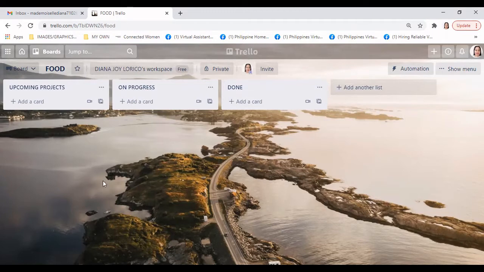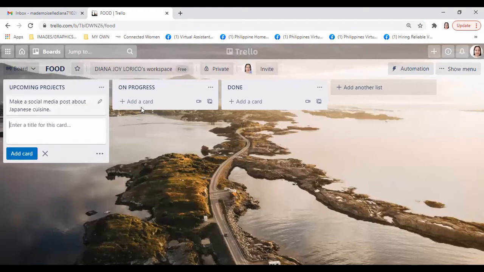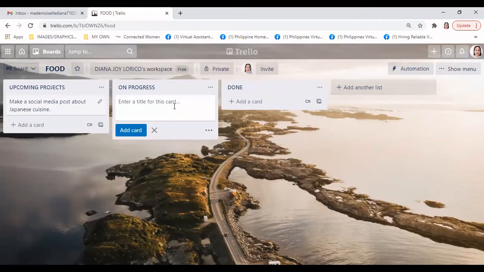When your client asks for something, you will have upcoming projects, and he discusses something like make social media posts about Japanese cuisine. Just my example. Just an example. Just press enter. On progress, so what we have on progress, another example is editing image.